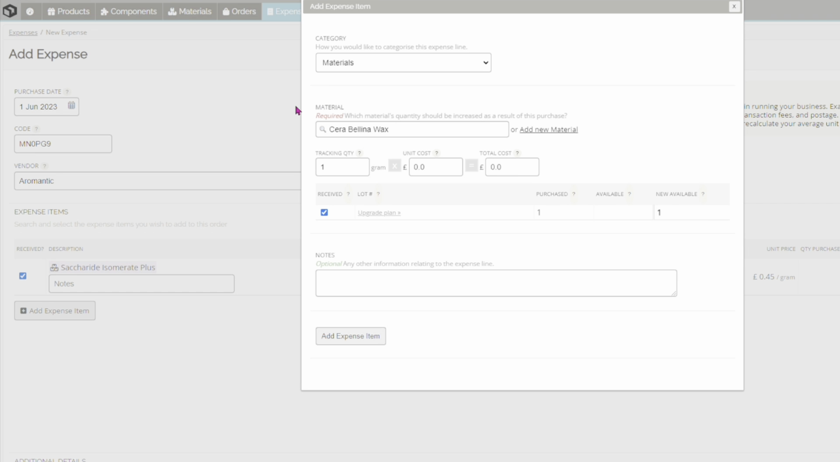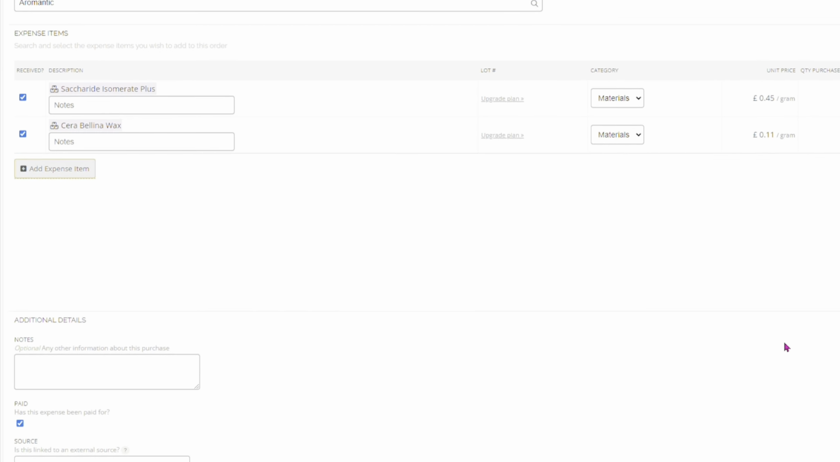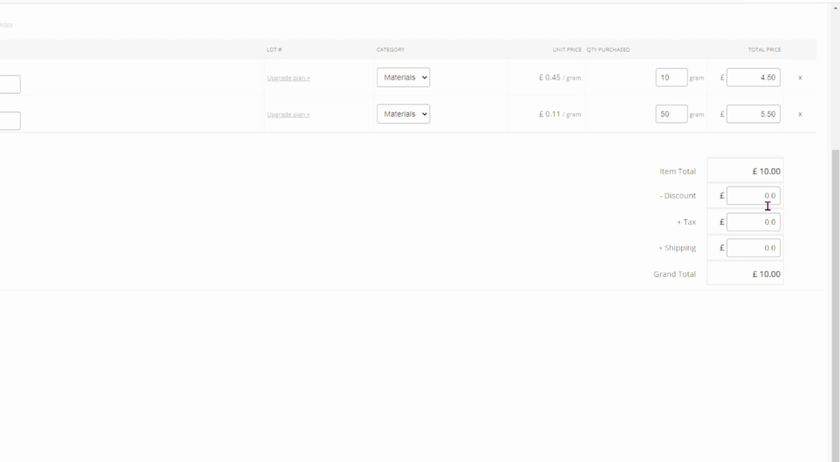And then it takes you back to this page where you can input how much you purchased and the total cost. So for this, it was 50 grams and a total cost of £5.50, excluding VAT. And then any notes and add expense item. And that's all I purchased from them. So I just need to go in and fill in the tax that I paid now, and any discounts and shipping.